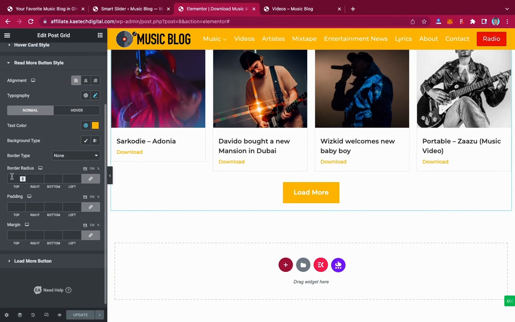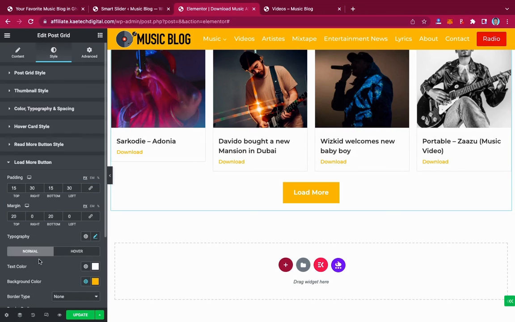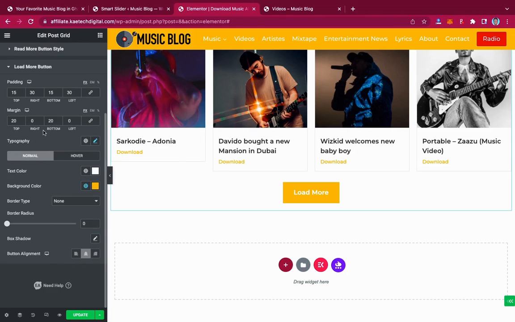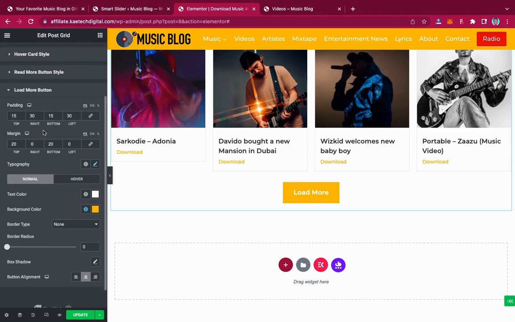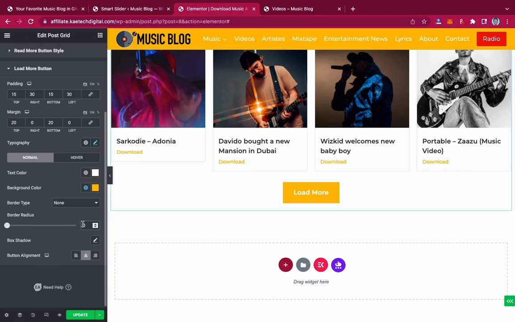The border radius over here, we can make it, let's say 50. We can make the border radius 50. Okay, so if you make it 50, what happens? Oh, sorry, we're gonna go for load more. Okay, load more, not read more, load more. So over here, with the border radius, we want to make it a 50. Okay, so as you can see, it says 50.